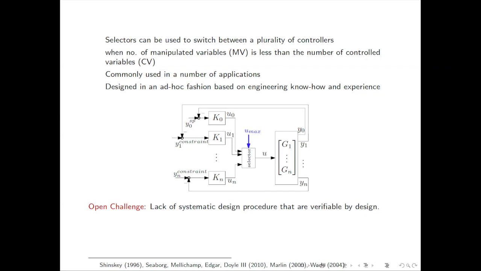Currently, there is a lack of systematic procedure to design the selectors for active constraint switching that are actually verifiable by design. In this talk, we address this gap and provide a systematic design procedure which can be applied without the need for detailed process models. In particular, we will show the use of selectors for active constraint switching in the context of economic optimal operation.